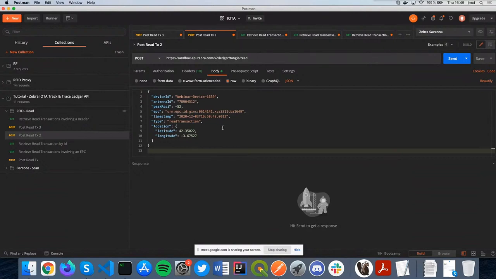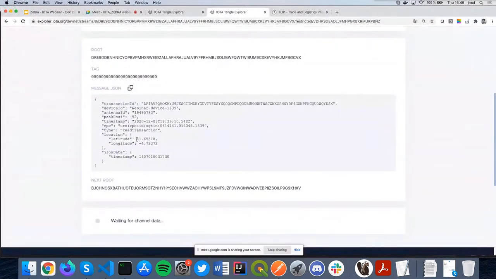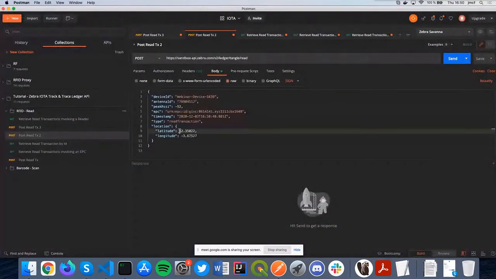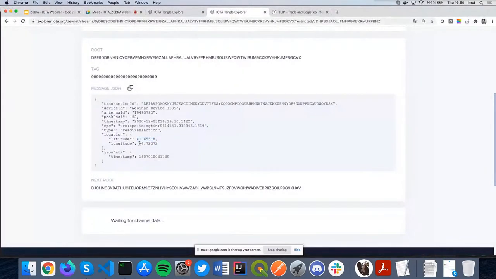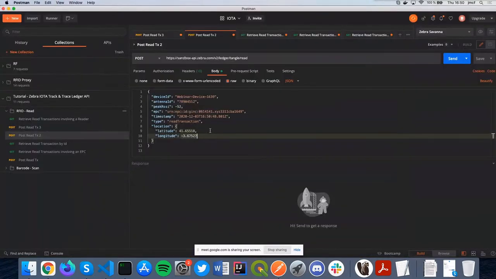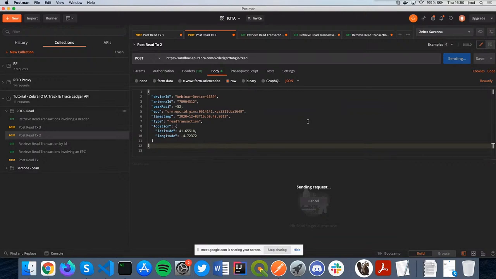Of course, the location should be the same if it is the same device. This location would be automatically filled by the device, but for consistency, I think it's good to add here the same location. And now you can see that the EPC is different. We are now tracking a different kind of item in the supply chain. So I can send the transaction with the same device.